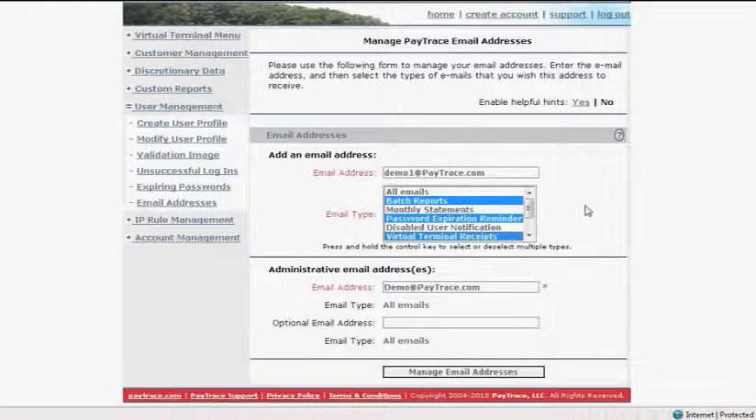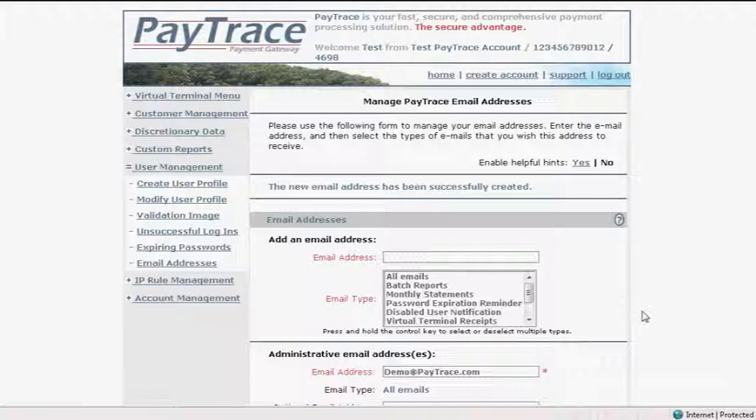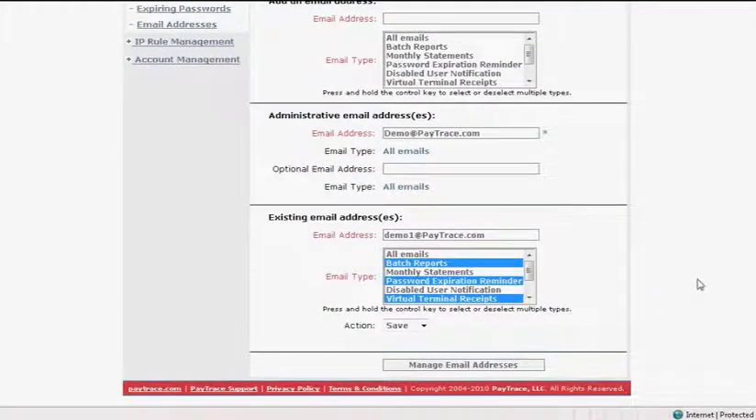Once we have the desired reports selected, we will click the Manage Email Addresses button and the email address will be added to the list. We can do this as many times as needed to add as many email addresses as desired. This concludes the User Management Training video.